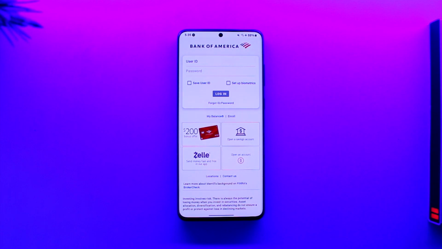Once you're logged in, just select the account you need your routing information for, scroll to the bottom of your account details and select account info, select view for your account and routing numbers. Then over there you will be able to find your routing numbers.